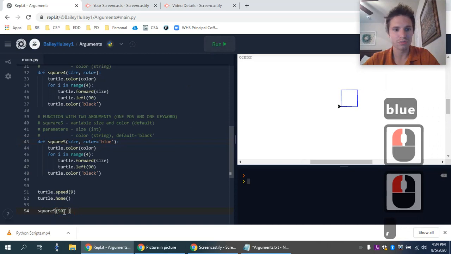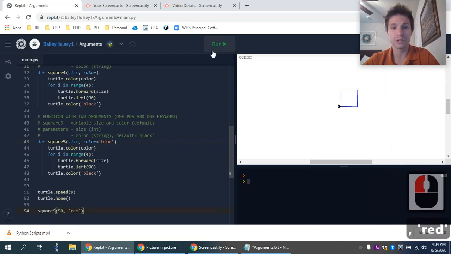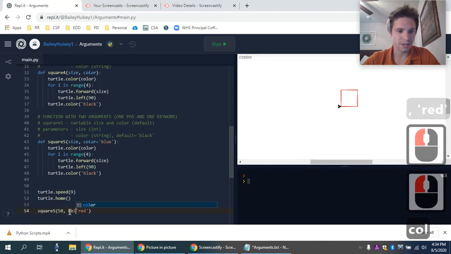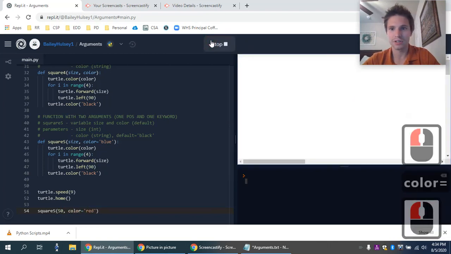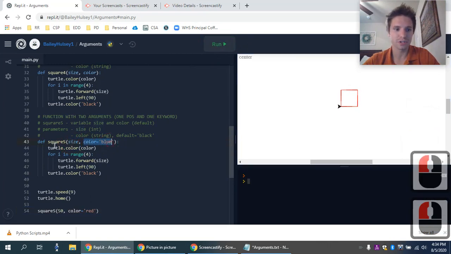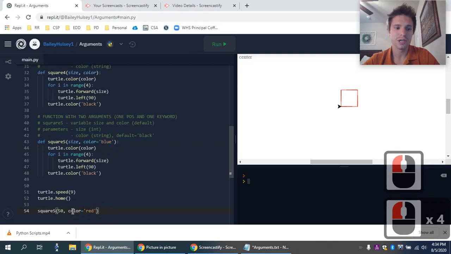But then again, you can rename it. So you could reassign that value. So I can make it red. I could say color equals red just to be extra clear there. And that's the same thing. Okay, so there are lots of ways to use parameters in your function definitions and in your function calls. But remember, order matters, and you have to put keyword or named arguments after these positional arguments.